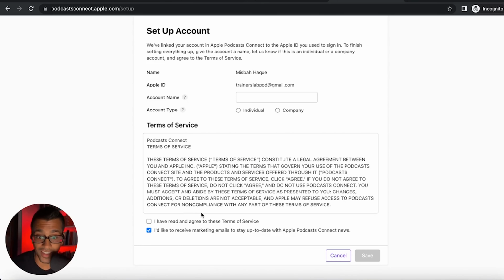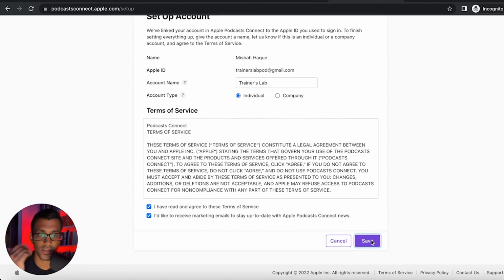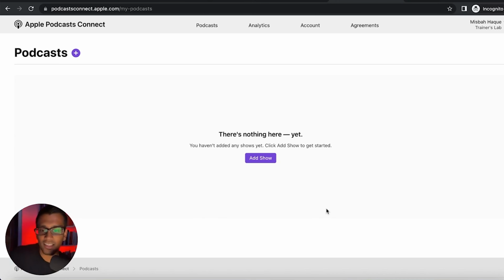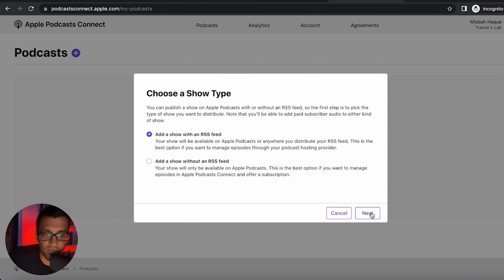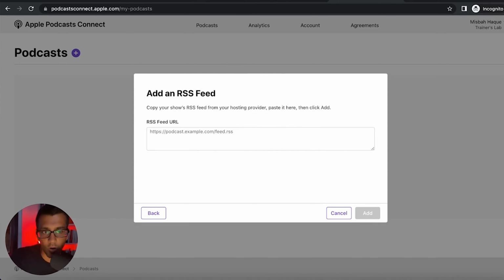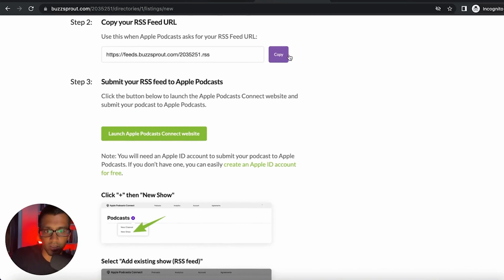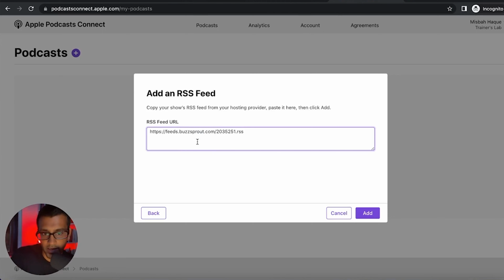You're basically going to agree to another set of terms and services and fill out some of this information here. So for setting up the account, I'm really just going to put the name of the show, agree to the terms and services, and hit save. This is exactly what you should be seeing, the ability to add a show. So I'm going to hit that. I'm going to select add a show with an RSS feed, hit next. And this is where you're going to go back to your Buzzsprout account. You're going to copy this RSS feed URL and you're going to paste it right here and then hit add.